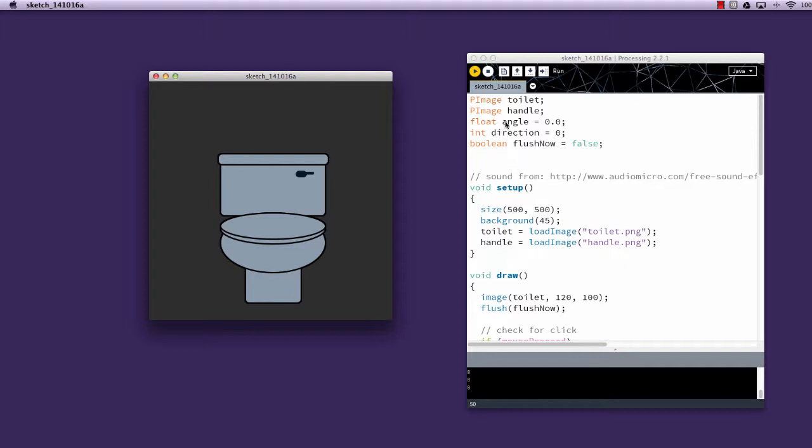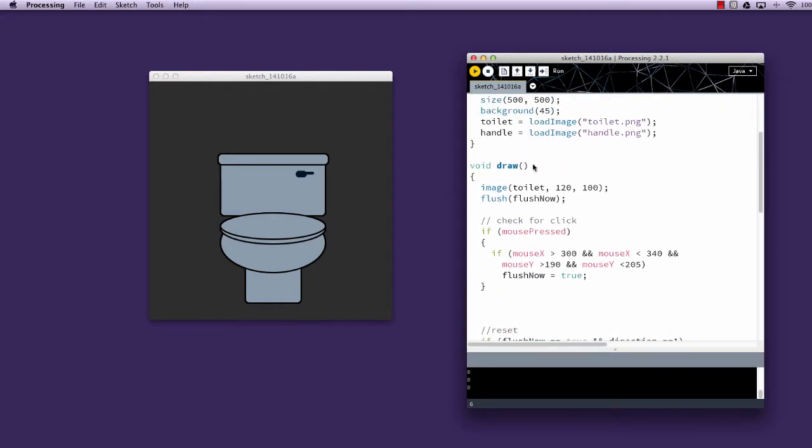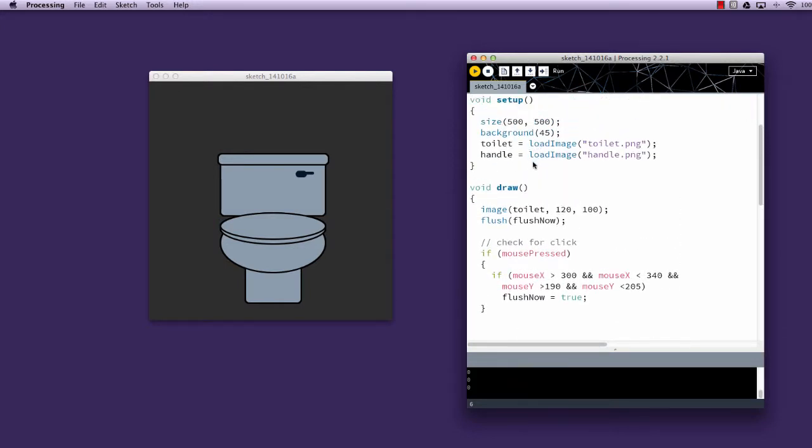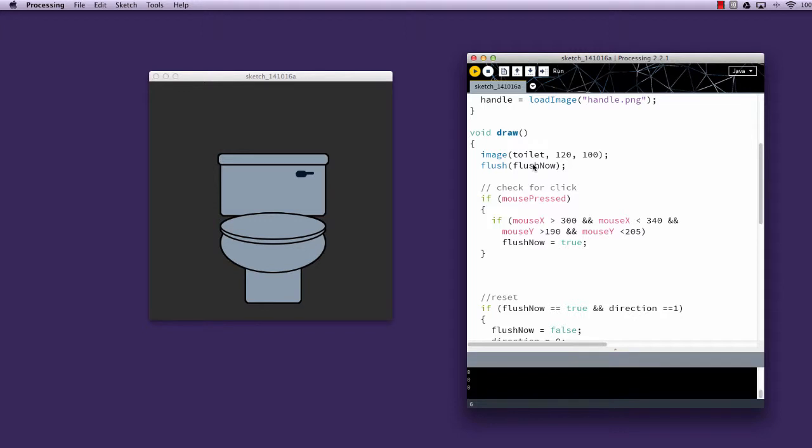I've got the int direction. This is just telling me off and on if I'm moving it. These are some variables, they're called flags because they tell me where I'm at in the program. And then I have a boolean for flush now, which is set to false. So my setup section is still the same, where it's just setting the size, the background, and loading the images. Nothing fancy there. When I get into draw, I draw this background toilet.